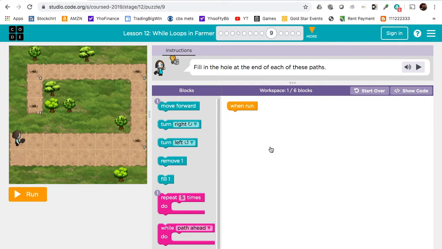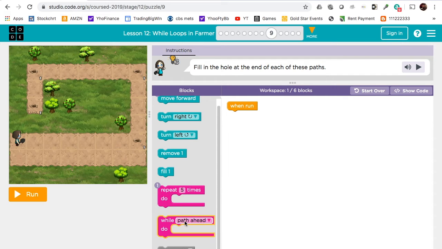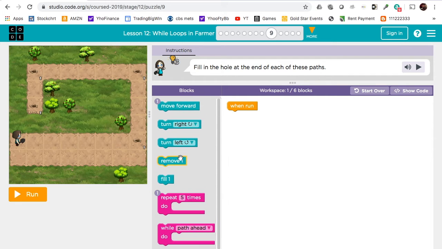Okay, now we're on to lesson 12, while loops and farmer, and this is the 9th problem here. So let's take a look. It says, fill in the holes at the end of each path. So we have a lot of different blocks here. While path ahead, repeat blocks, fill, remove, turn left, turn right, move forward. And here's what they're doing that's tricky. They only want us to give one move forward.